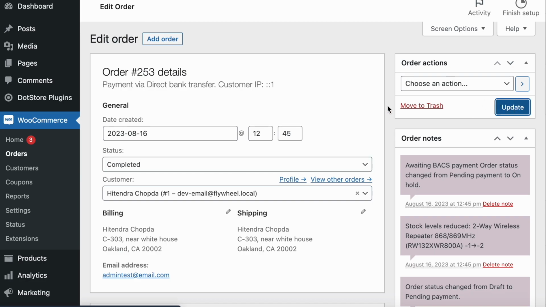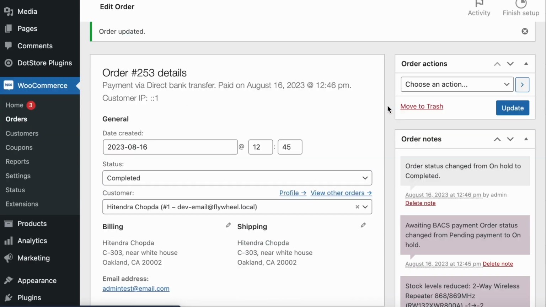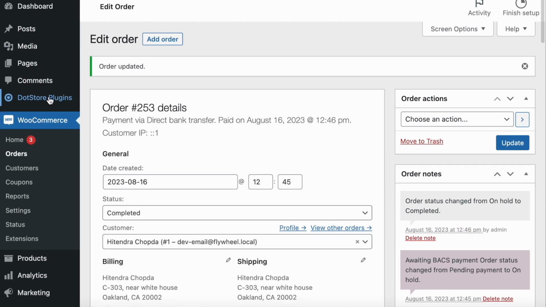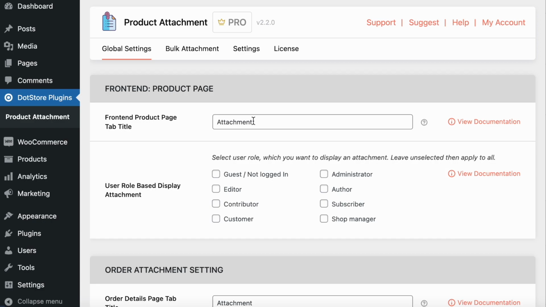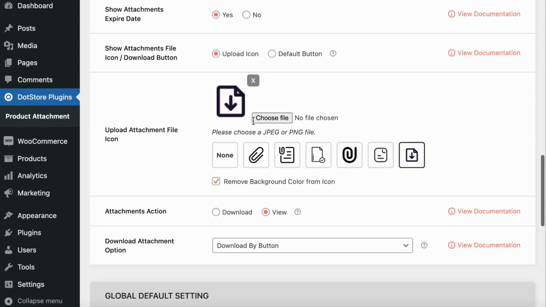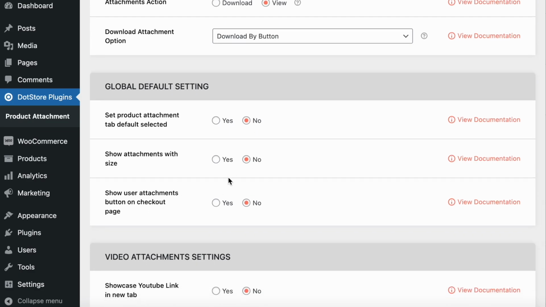Once you update the status, all these attachments are sent in the email to the customer as well, if you have configured the settings over here in the email attachment. As you can see over here, the email. Yes, here you can see.